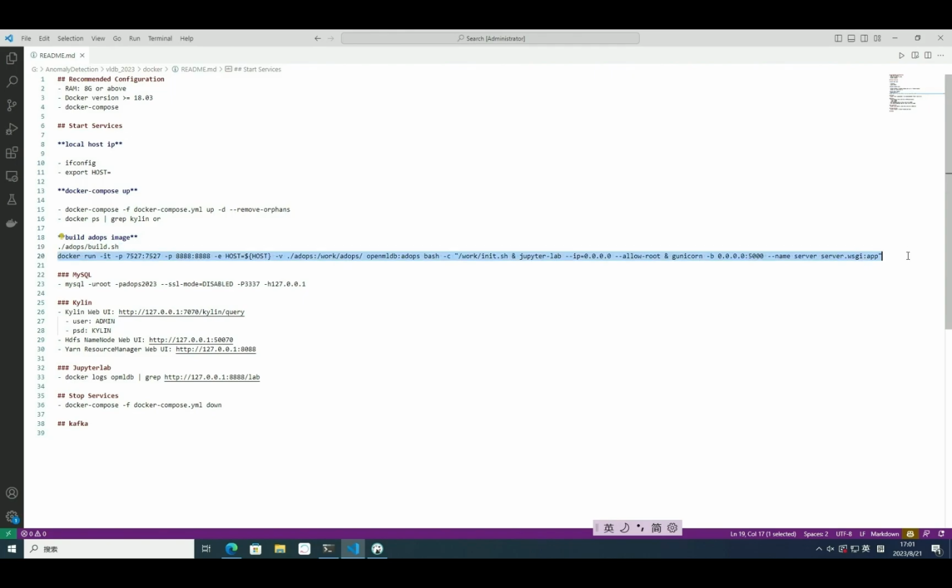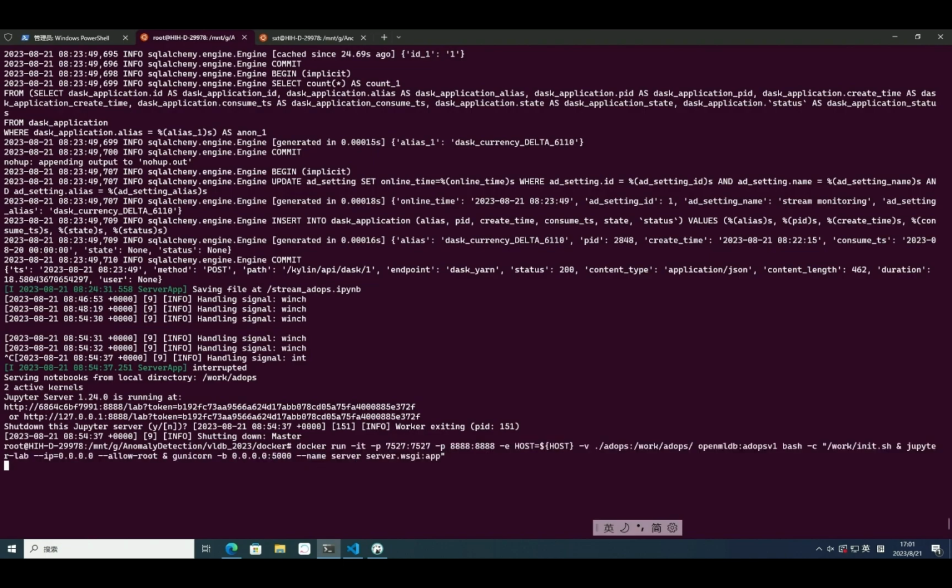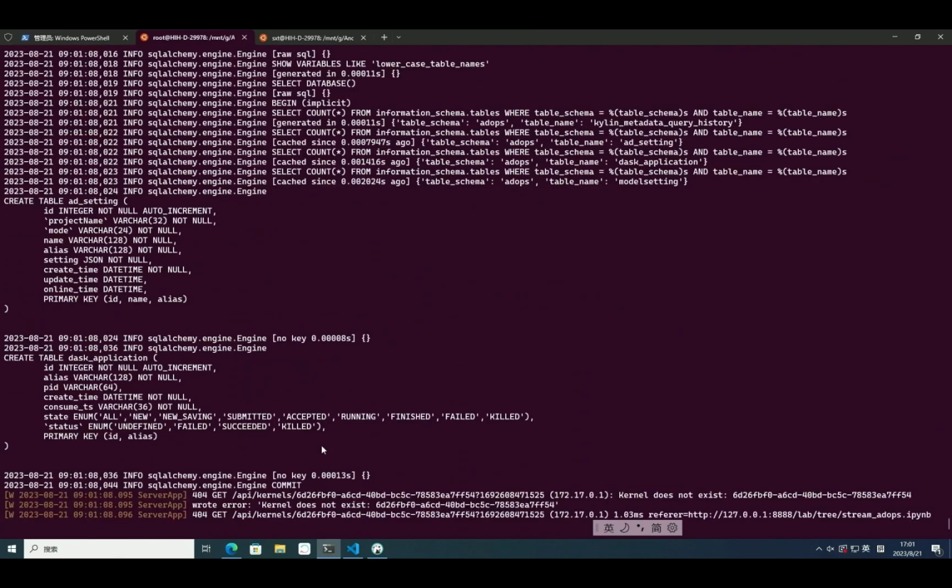Since the image build of ADOPS takes some time, we have built it in advance. These are the ADOPS image build and container start commands. At this point, all services of ADOPS have been started.